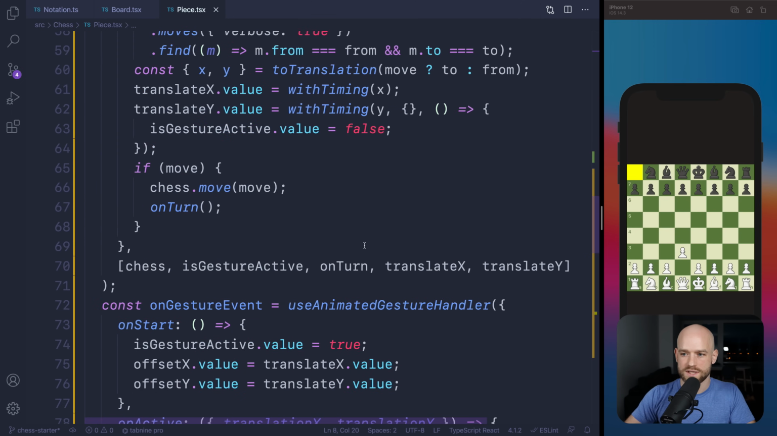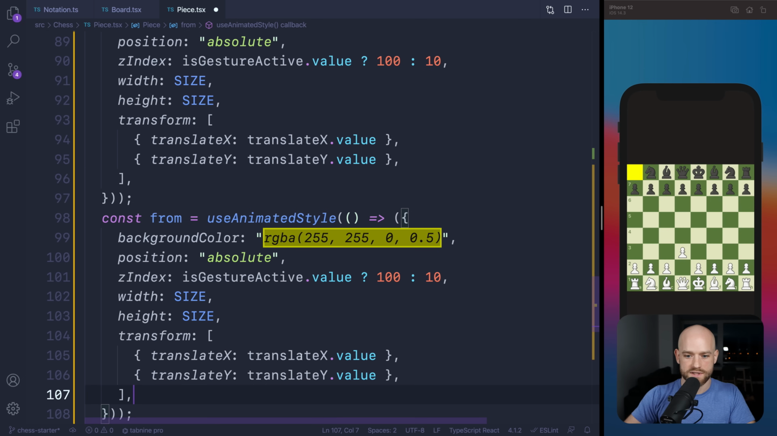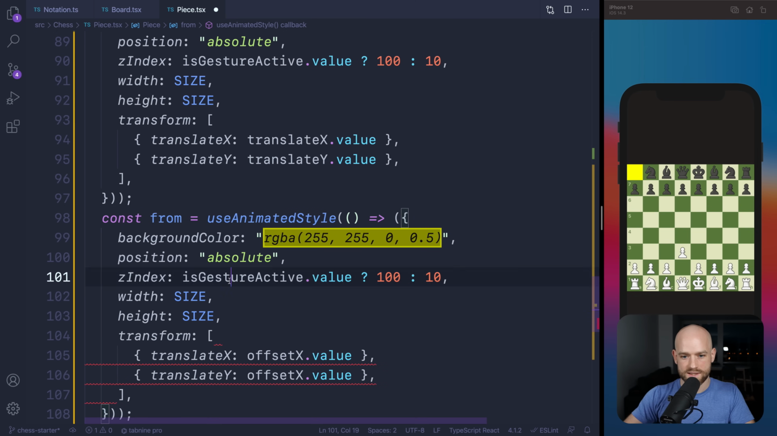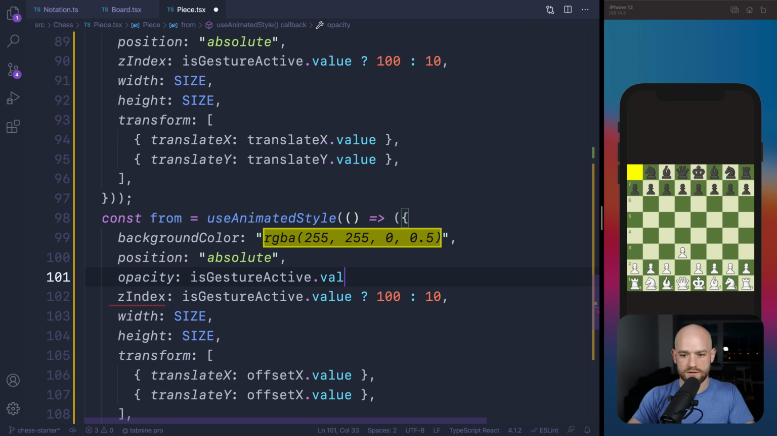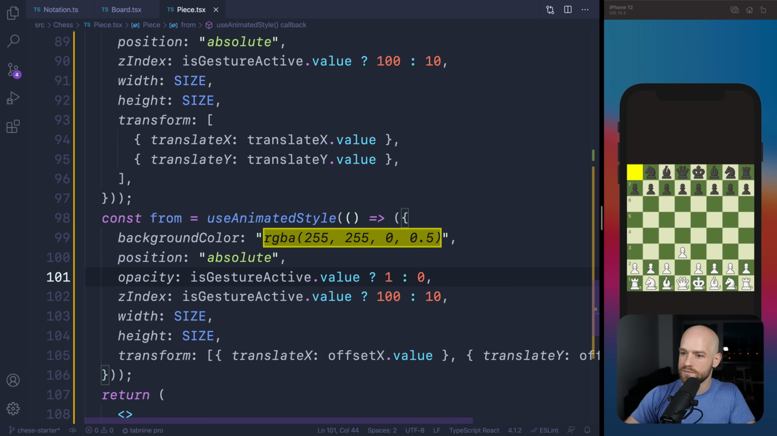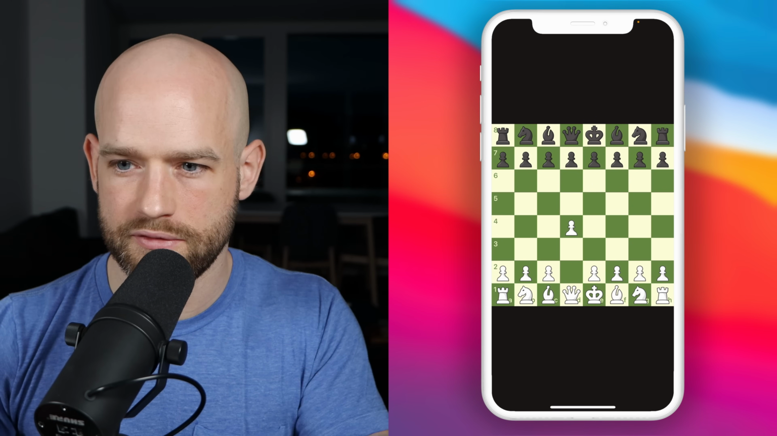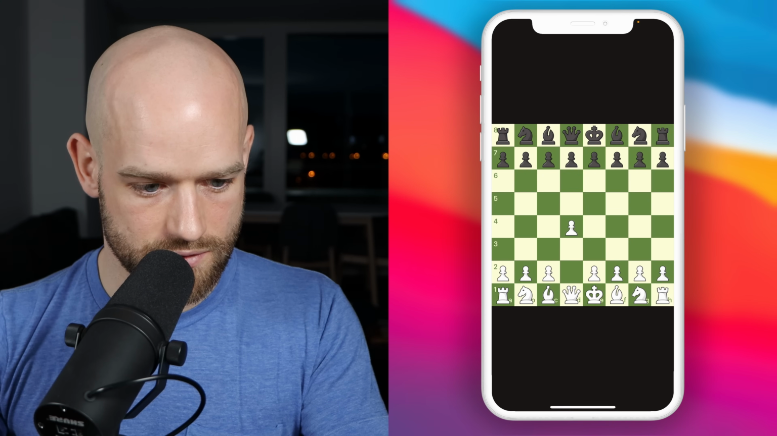And we need, of course, to add the translation. So you see the square here. And here I'm going to simply use offset. And we need to add some opacity if the gesture is active. So opacity is gesture active. True opacity is 1, if not 0. Something is off. Translate offset X. It's always, you see, because of this. But these things happen. Looks good.